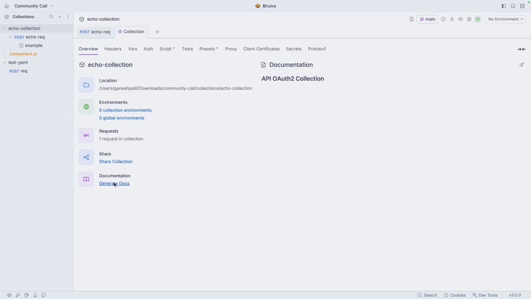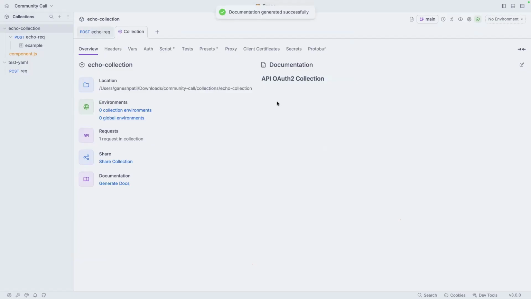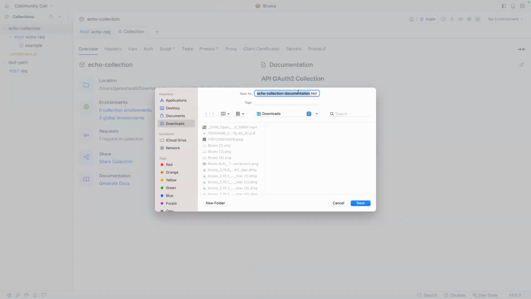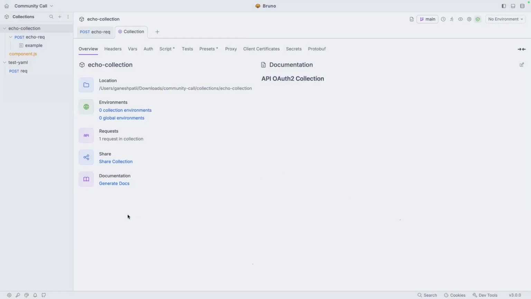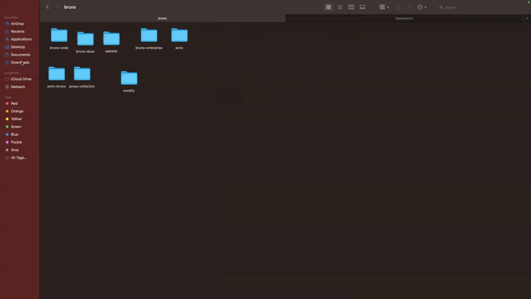The idea is very simple. You click on generate docs, you click on the generate button, and that's it. You will get an HTML file including your collection name, and you just save it. Once it's done, it will simply give the HTML file, which I will show you how it looks like, so you'll get an idea.